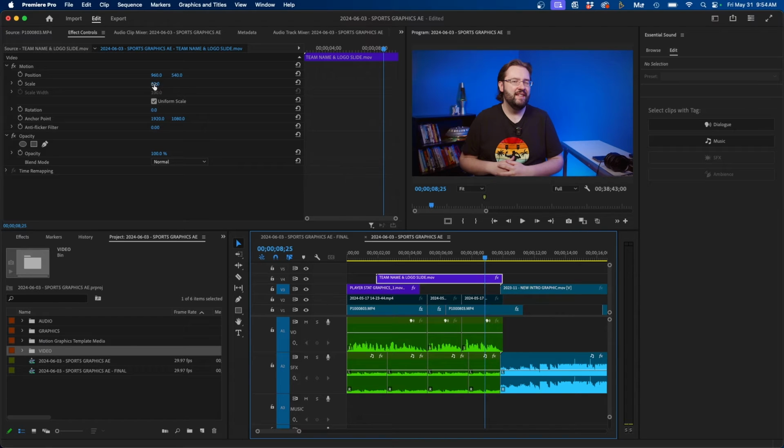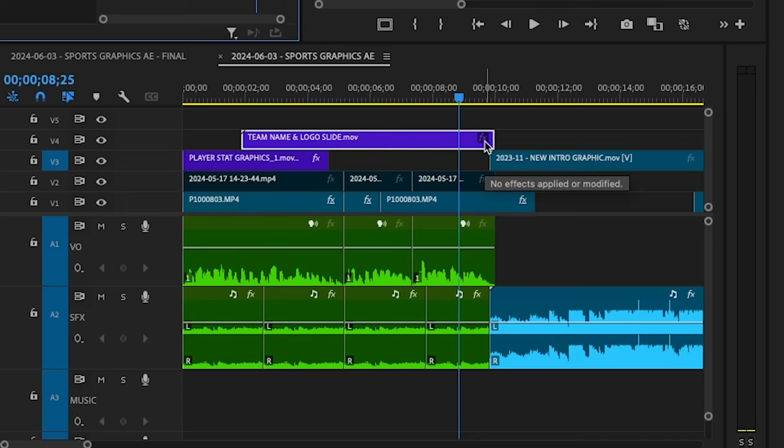If we click on it, you can see that this is scaled down. If we reset the motion parameters, you can see that it's off. So no effects are applied or modified. That's how you can see the difference: when it's grayed out like that, you know that no effects have been applied. When it's solid, you know that an effect has been modified on the clip.